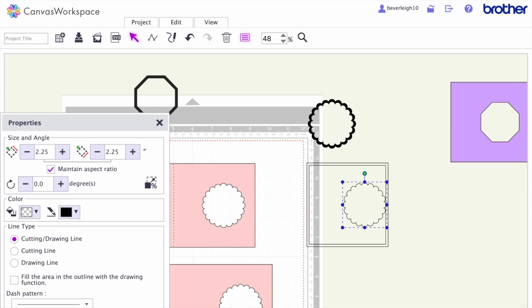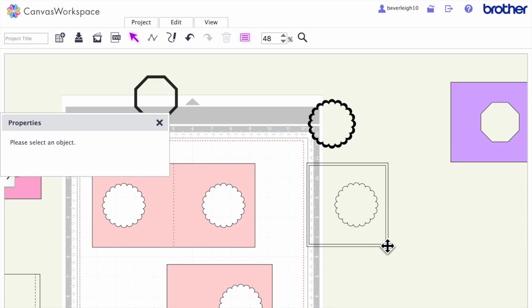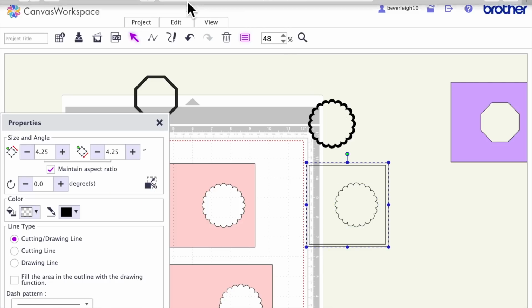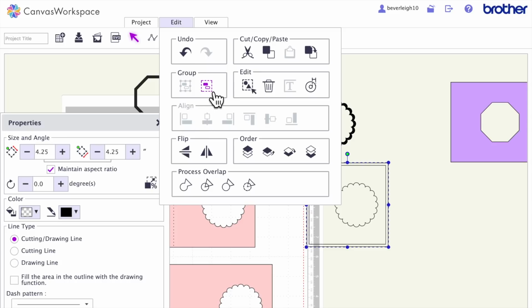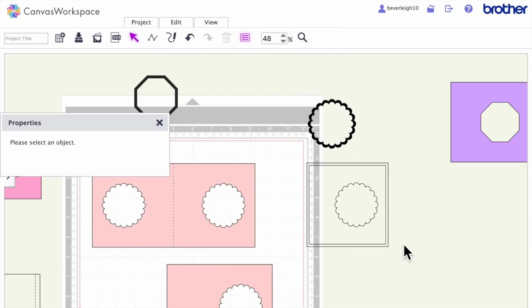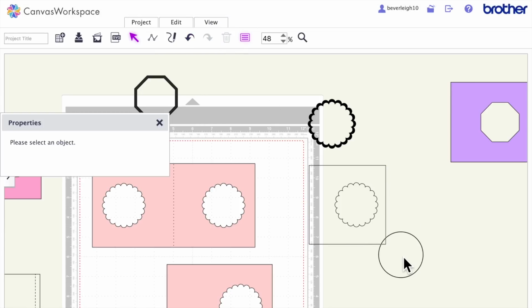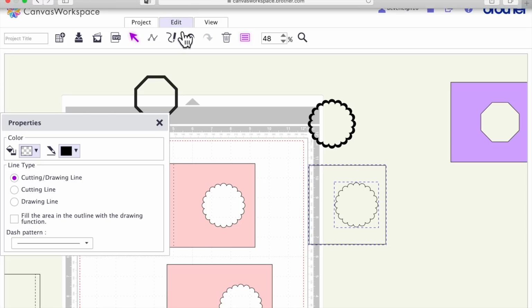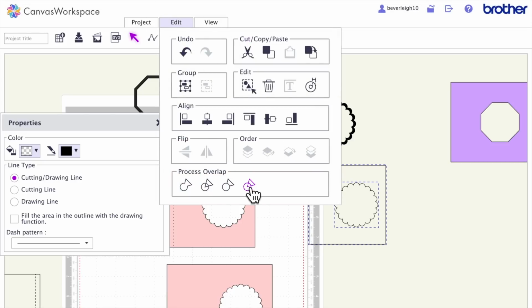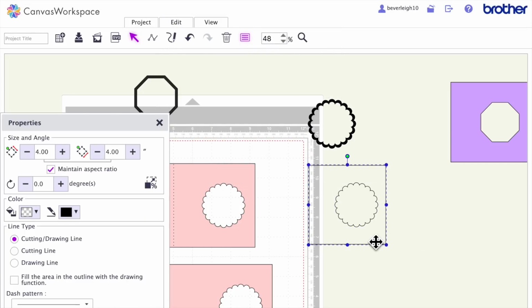1, 2, 3, 4, 5, 6, 7, 8, 9, 10, 11, 12, 13, 14, 15, 16, 17, 18, 19, 20, 21, 22, 23, 24. So now we need to carefully select that shape, edit and ungroup. We now need to carefully select the large one from behind and send it to the bin. Select both of these now and then edit and subtract, process the overlap, subtract.